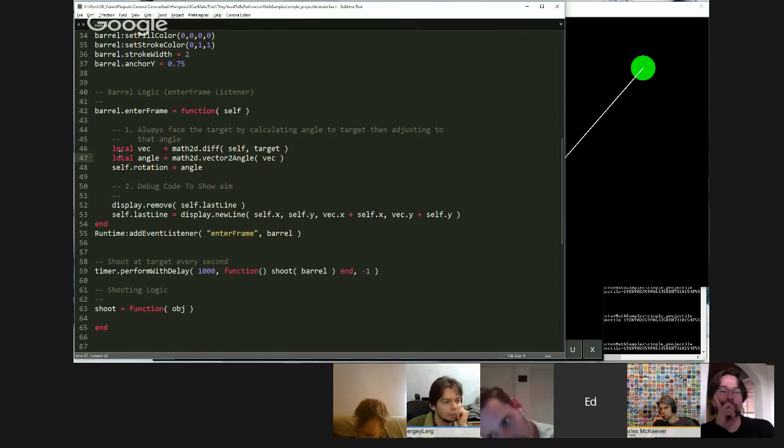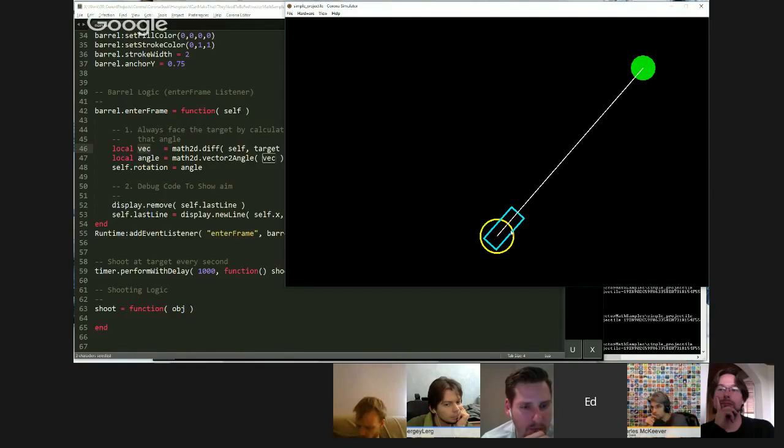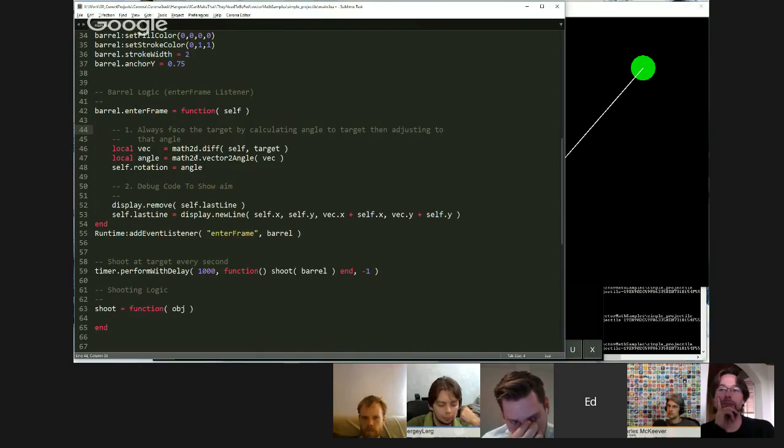Okay, so given that we now have a vector, which this will return a table containing an x and a y value representing the direction and the distance between the turret and the target, we can simply take that and convert it into an angle by calling Math2D vector to angle, which takes a vector argument and converts it into an angle between 0 and 360 degrees. Well, 360 degrees minus some small number, not inclusive.